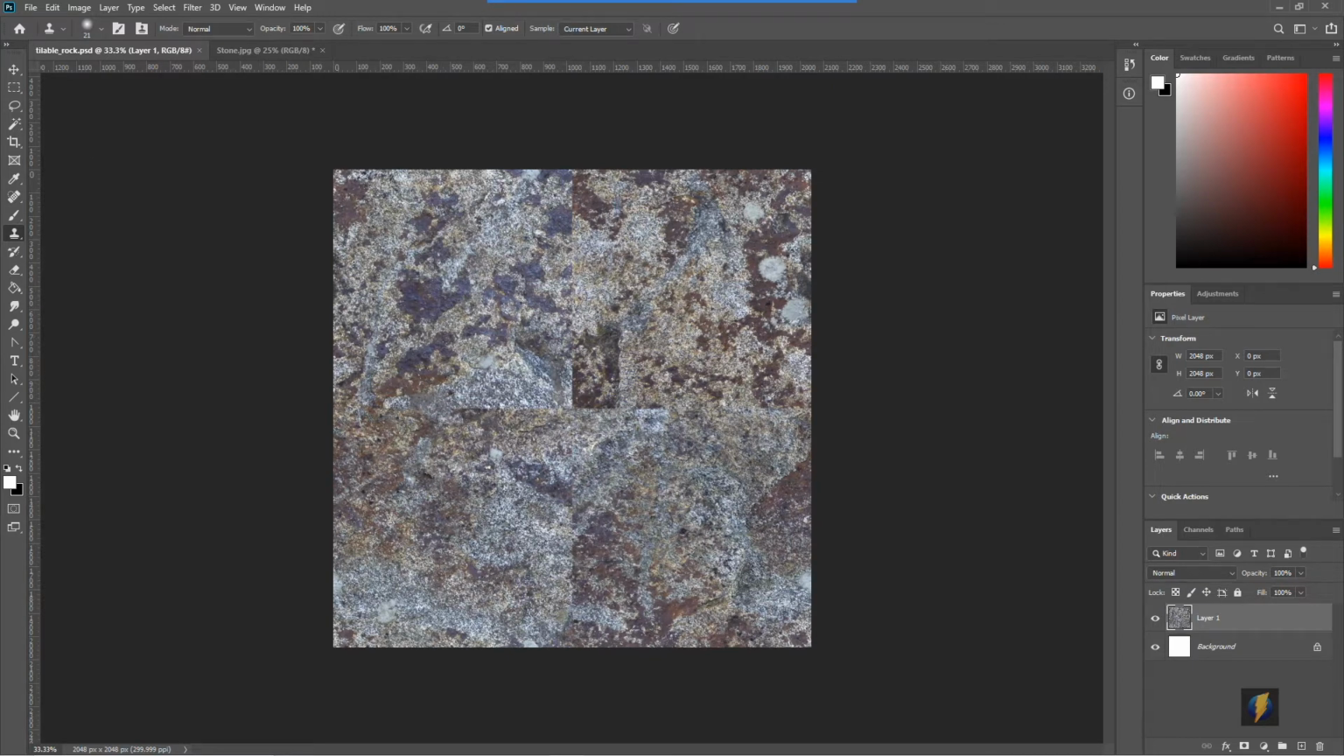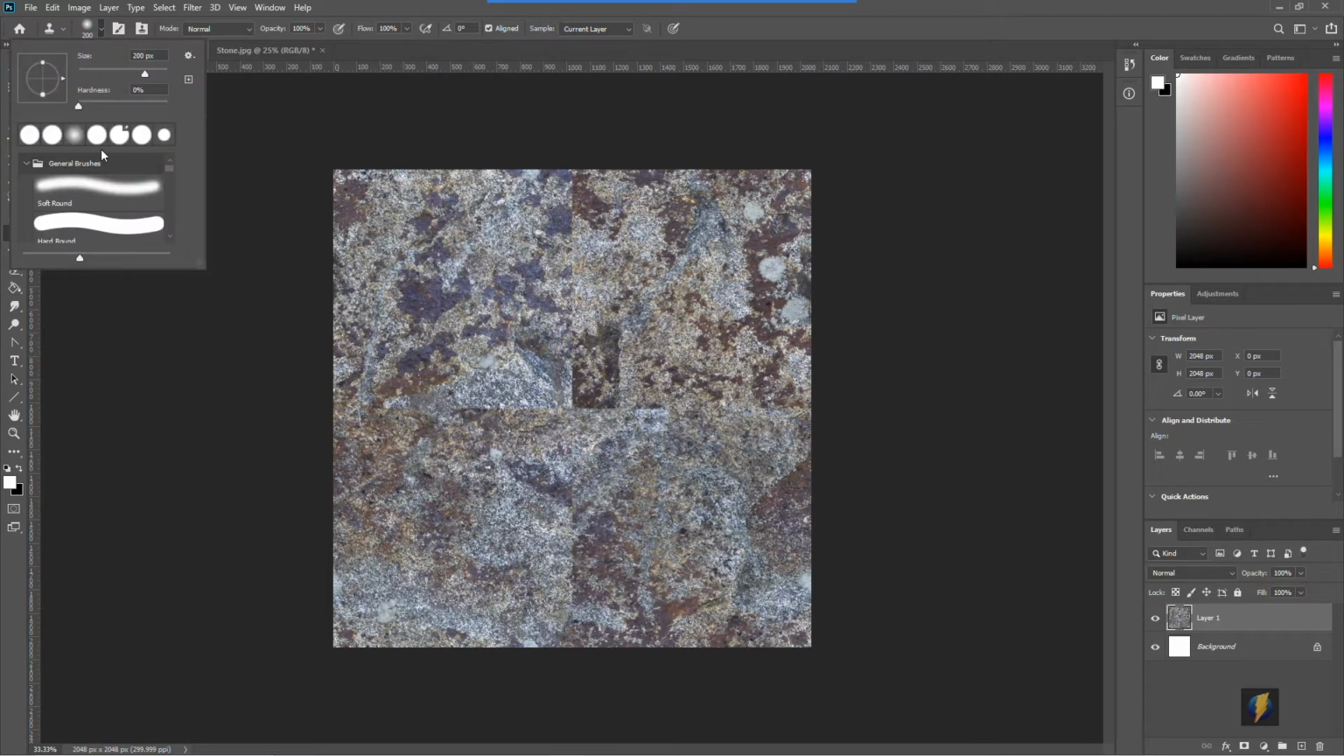Now, just like your brushes, you can increase the size of your clone stamp. I'm going to increase it. You can either increase it here, just like a regular brush. You can also adjust the hardness and softness of it. For something like this, it's better to use a soft edged brush.